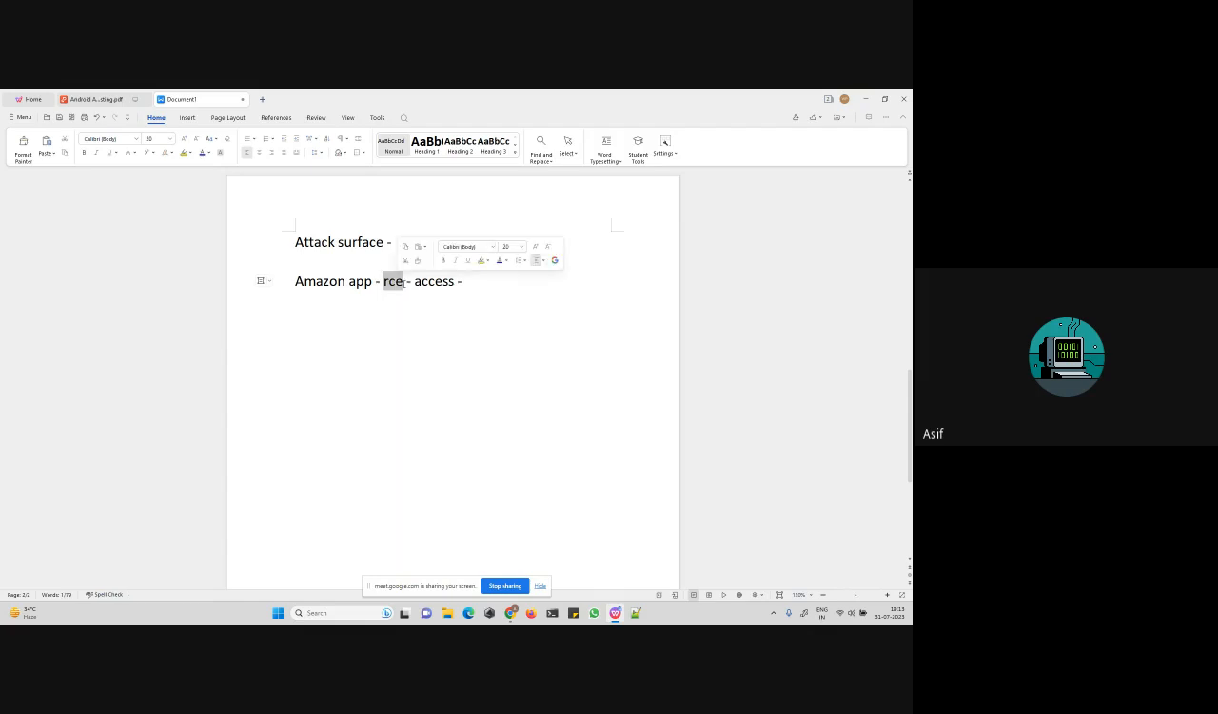So what is attack surface? Attack surface is identifying the entry points of an application from where an attacker could exploit the application or gain access, right? So this is what attack surface is. Clear, guys? Now we have three types of attack surface. Can anyone tell me the types of attack surface? Anyone? Does anyone know the types of attack surface?